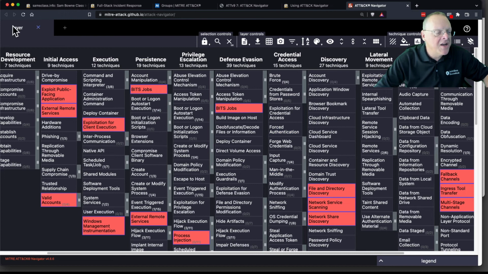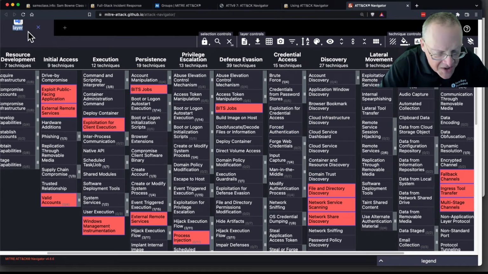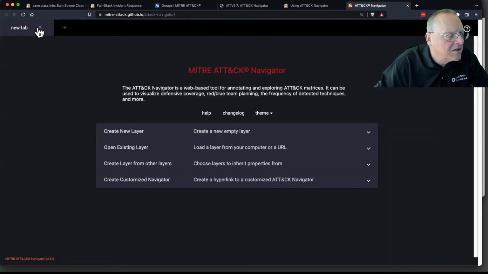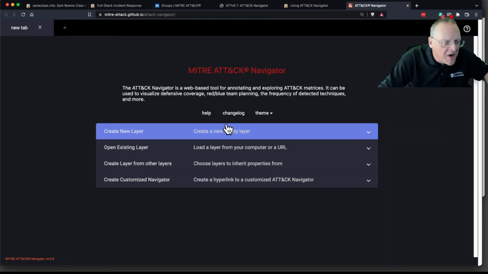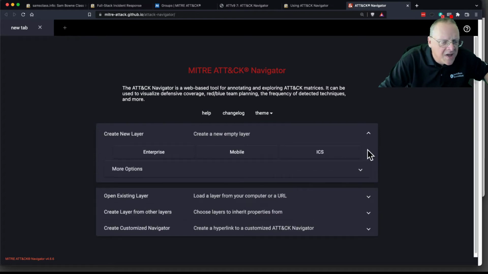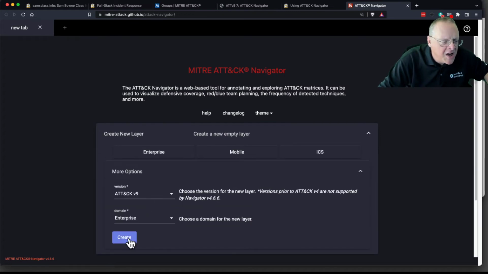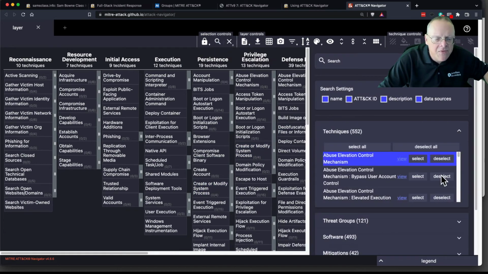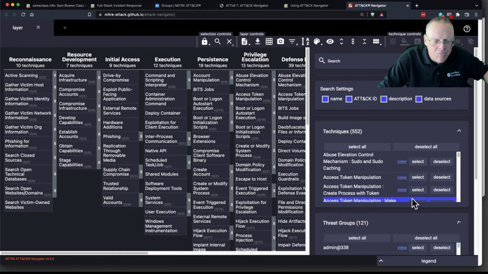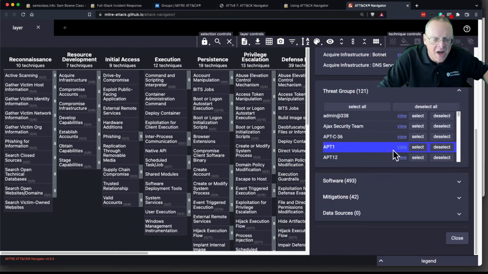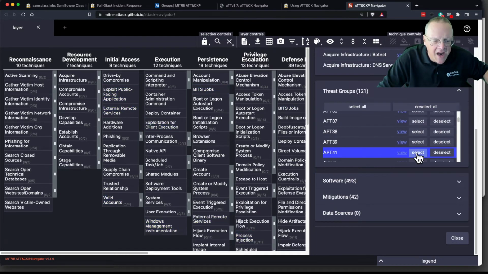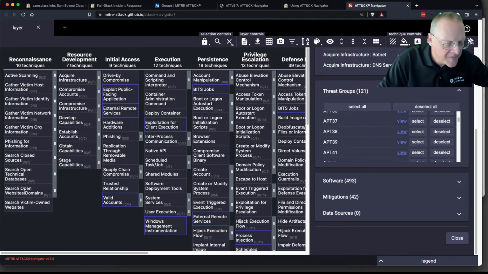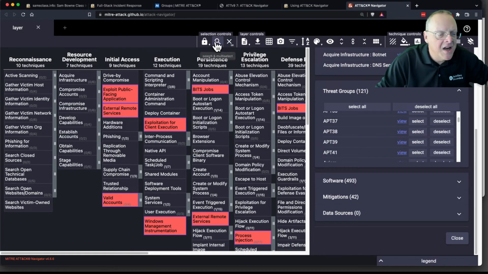All right. And now I can rename this layer by just double clicking. This is APT41. Whoops, should let me change the name. Oops, I deleted it. All right, I'm going to try again. Create new layer. Att&ck v9 Enterprise, create. Okay. Search for APT41. All right. Select. Now go to scoring and give it a score of 1. Okay, get rid of that.